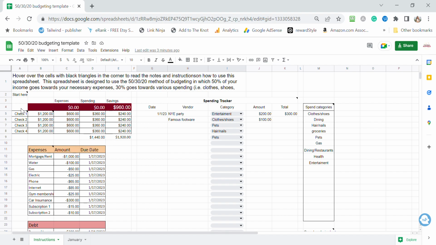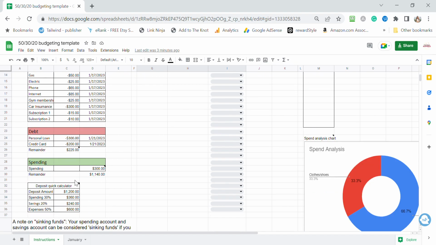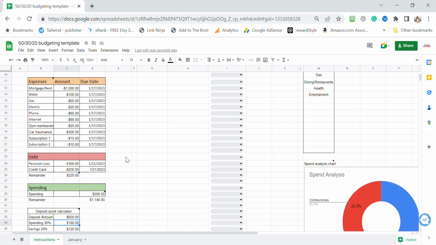You'll put your check date in this column right here, the check amount, and then those categories: expenses, spending, and savings. So initially when you get your check, I recommend you coming down here to the deposit quick calculator, and you can put the deposit amount of your check in this first cell right here, and it will automatically calculate how much you need to put into each category. So for this example I used $1,200, but if your check was, let's say, $600, you'll see that it automatically calculates how much you need to put into each category. And then you'll just simply take those numbers and plug them in up here.